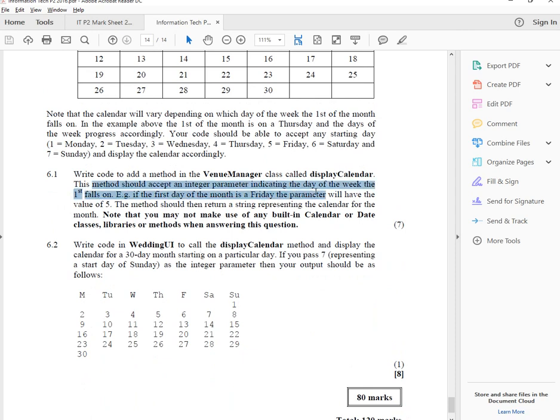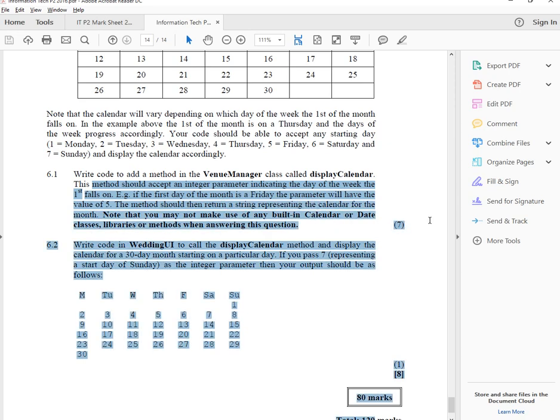This method should accept an integer parameter indicating the day of the week the first falls on, and the Friday of the month is a Friday. The parameter would be 5. This method returns a string representing the calendar. Note that you may not use any built-in calendar objects for this question.